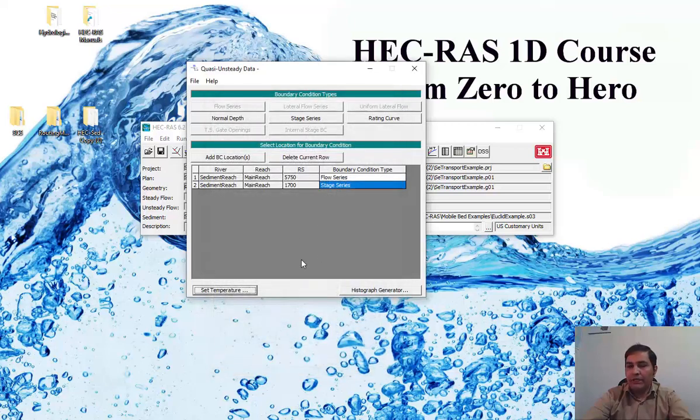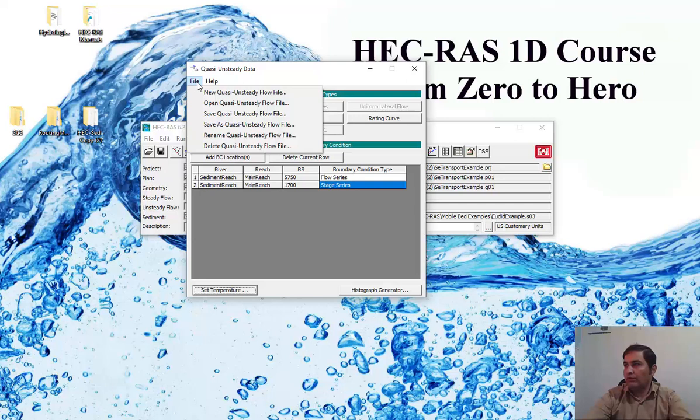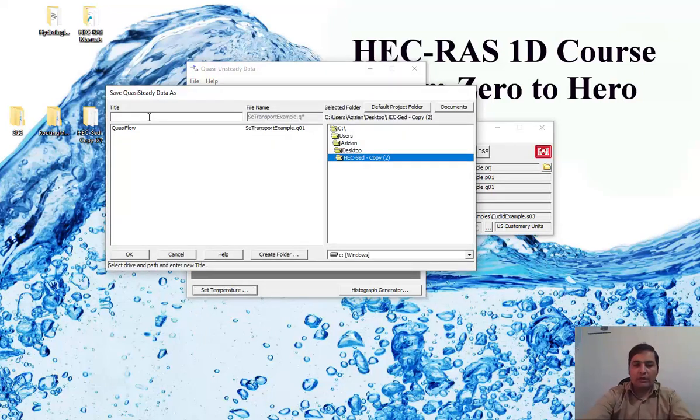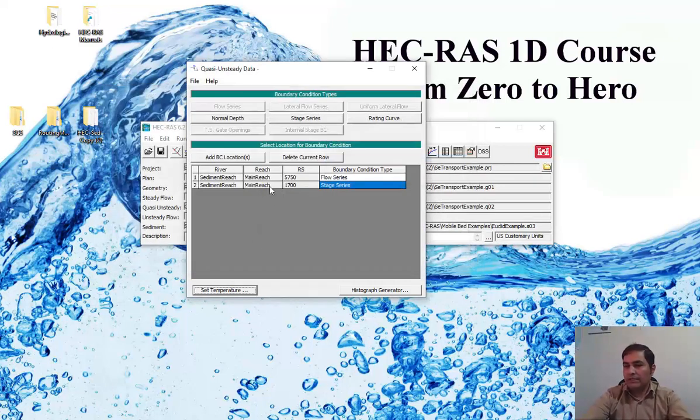Okay, we defined all required quasi-unsteady data sets. Go to the File menu and select Save Quasi-Unsteady Flow, and name it Q flow. Okay, we successfully created quasi-unsteady flow data sets.